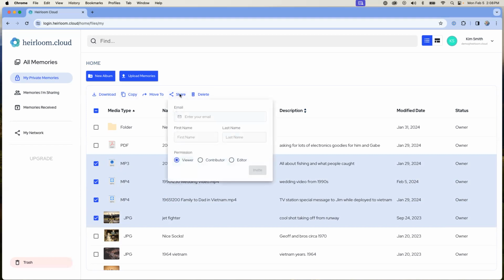Click the share button, and we'll see that there is a window that comes up where you enter an email, first name and last name. It also has permissions, viewer, contributor, editor, that you're able to select for the recipient of the file or files that you're sharing. Viewer is the most basic, and all they can do is view it. Contributor is able to add a description. Editor has full control over the file if you want them to. You are the owner of the file.